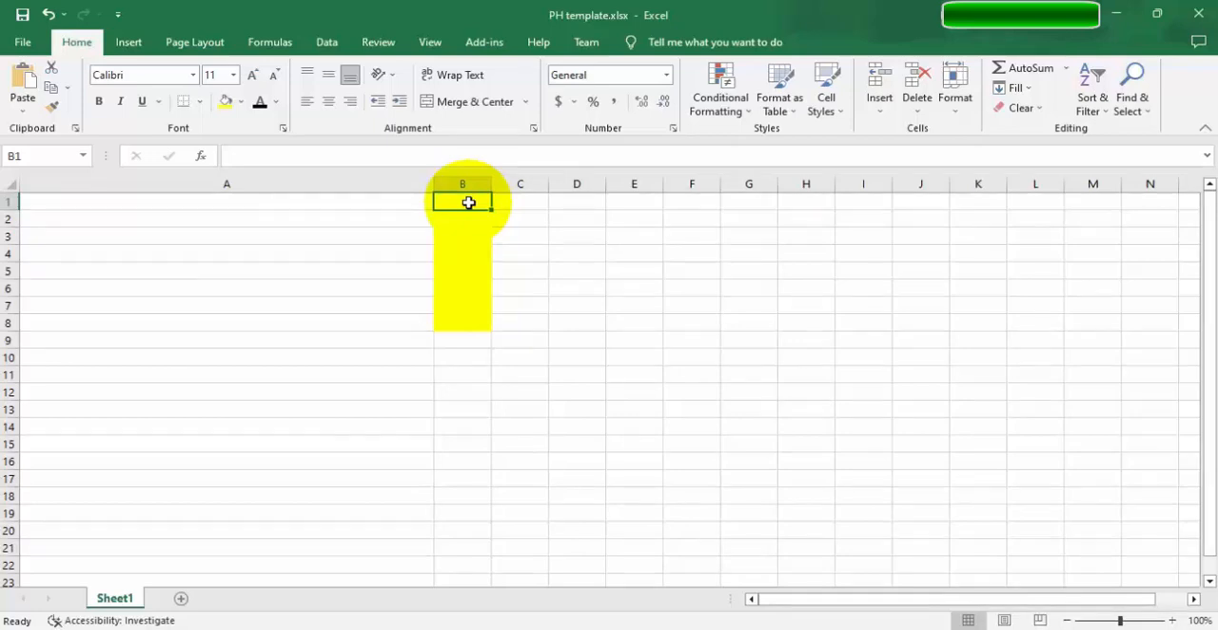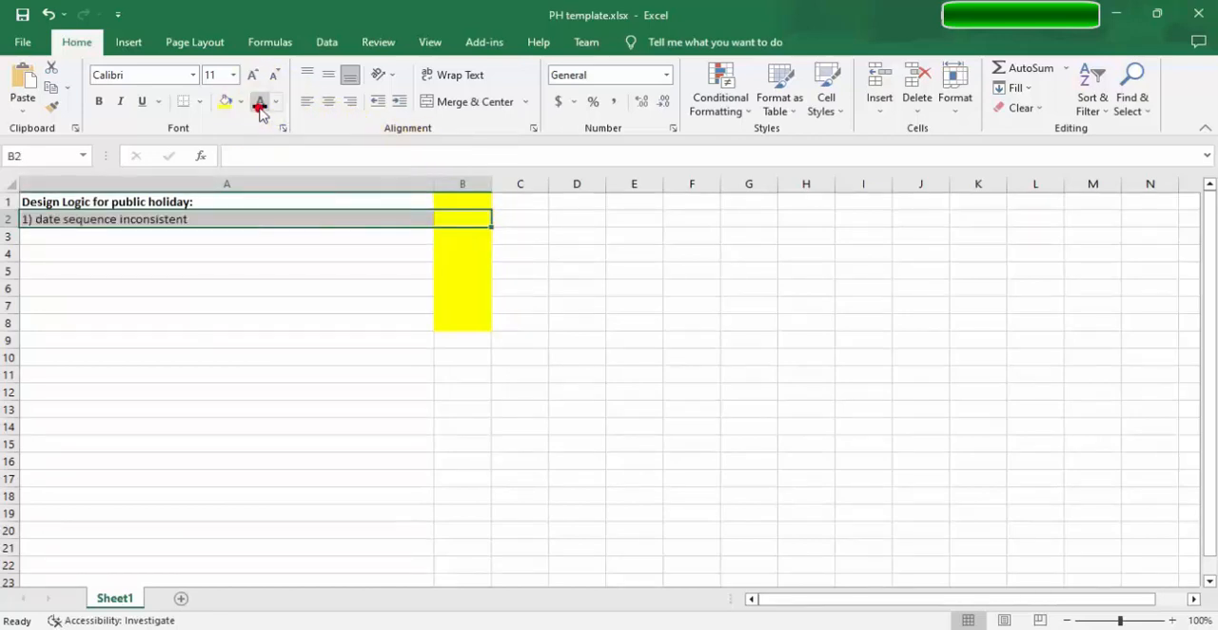Okay, so today's topic will be the design idea for creating the public holiday template, and this template will be used for the rest of the project. Okay, so the idea over here, I will share with you how it looks. First of all, we are talking about the ideas, which we can also know as the design logic for the public holiday. Okay, let's see the first one.